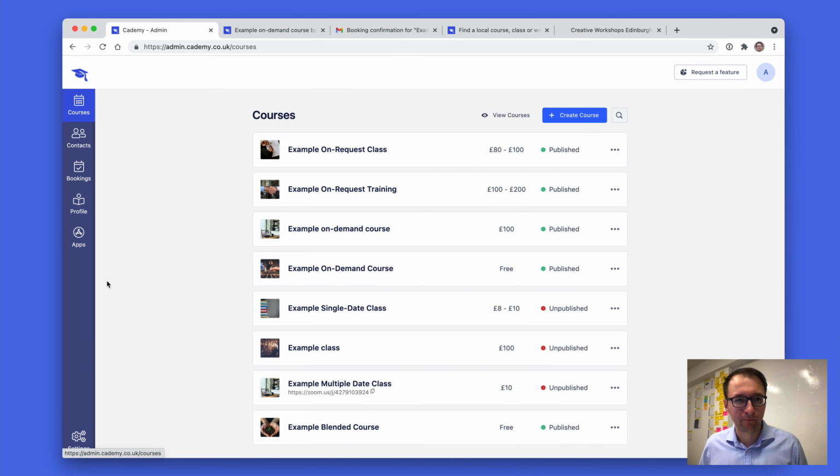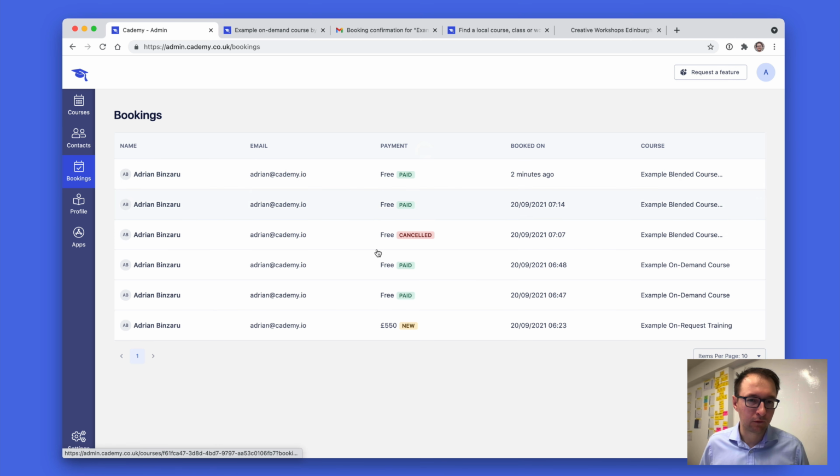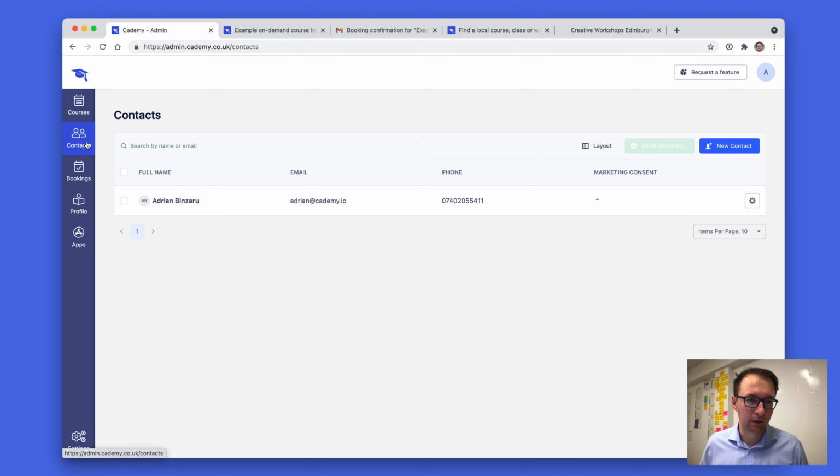Very nice and simple. Now, you saw me earlier look at the bookings for that specific course, but you can look at all your bookings across all your courses within the booking section on the left, and you can also see all of your contacts across all your courses from the contacts section here. So you can also select your bookings and contacts and email them with ease. And you can also use this search option to search across your contacts' names or emails from the same place.